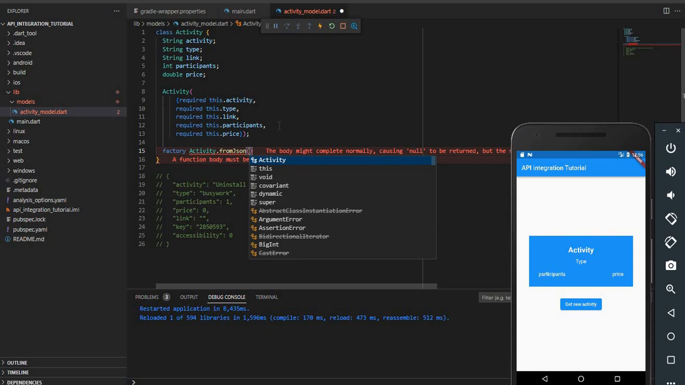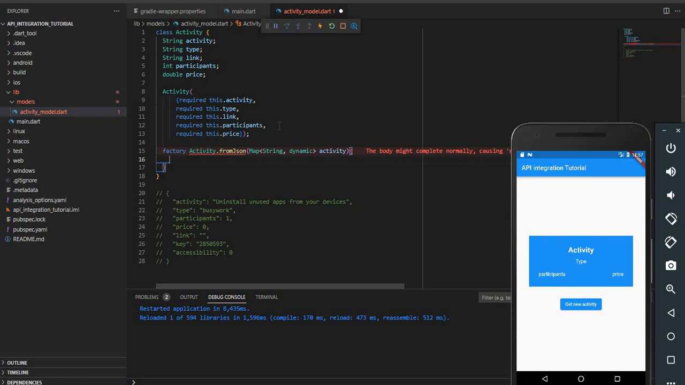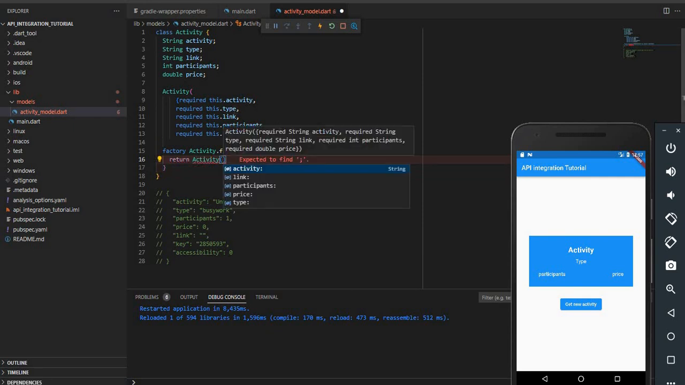Now, this JSON is going to be a map. We're going to get a map of strings to dynamic variables, and then we're going to call it activity. Let's just call it activity. And then we can open this. Now this is going to return an Activity object.